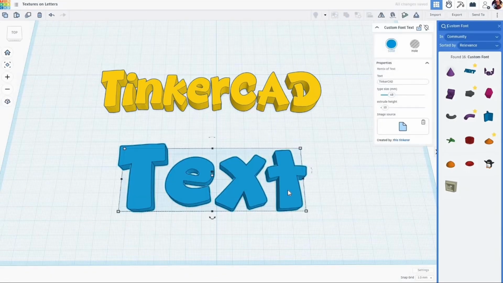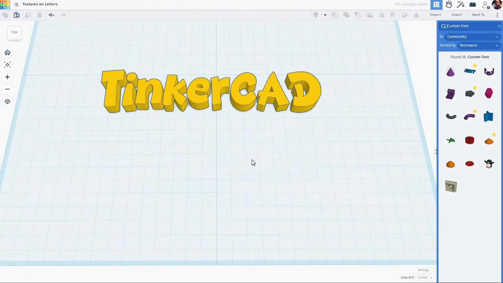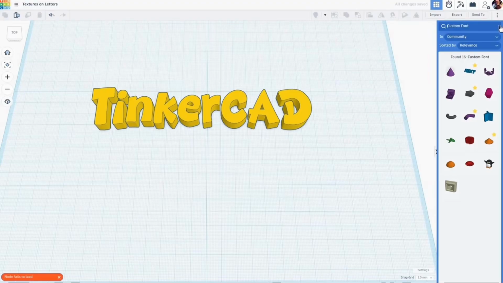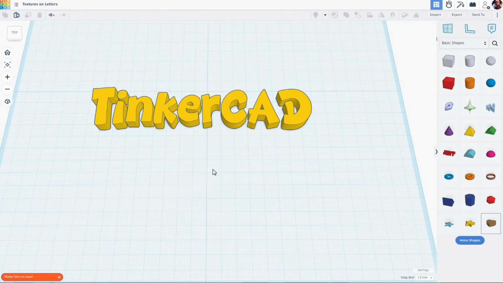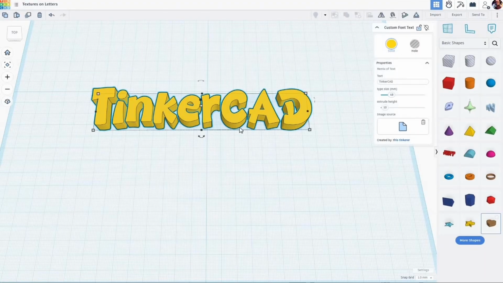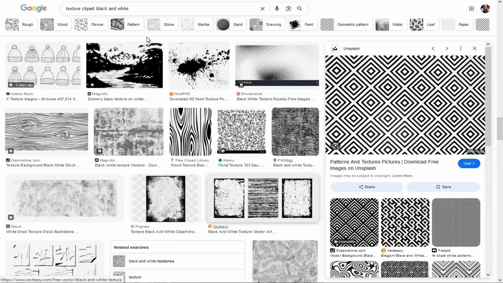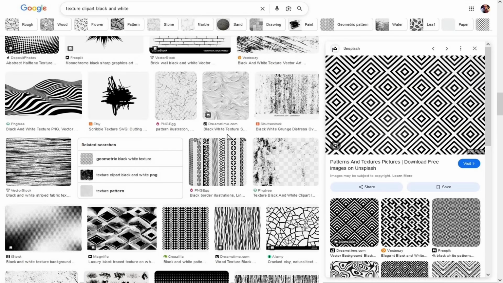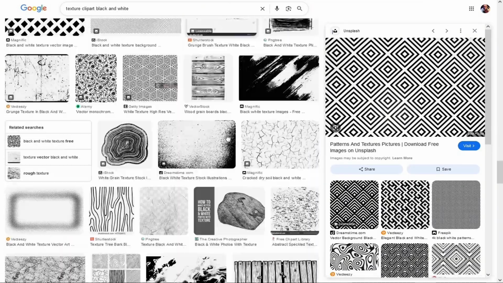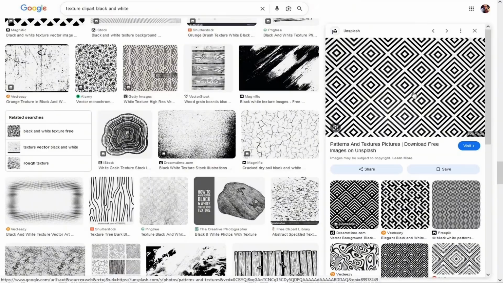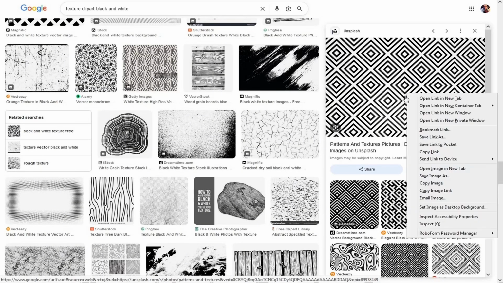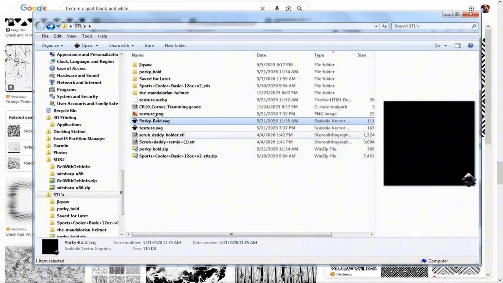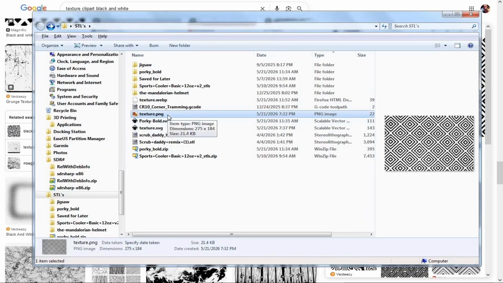Now we delete this here, and let's look at applying a texture to this. So I have my custom font here. I simply went to Google and I typed in texture clip art black and white, and there's lots of them to choose from here. I happen to select this one here. I'll right-click on it. I can do Save Image As, and I was able to save that image. There's my texture right there.